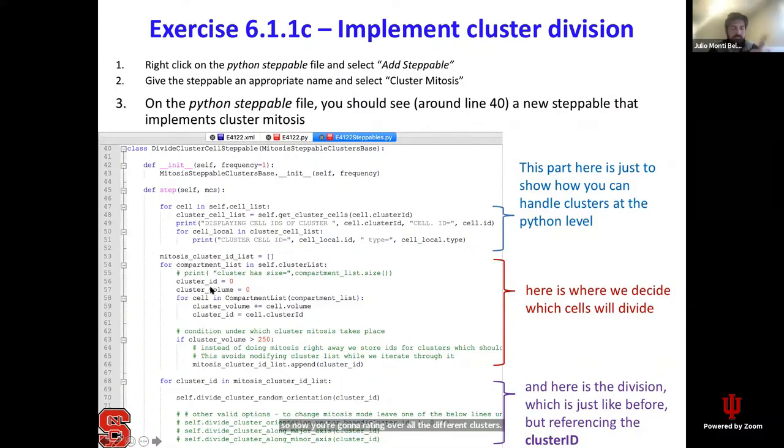So for the first cluster iterate, you set the cluster ID and the volume to be 0, okay? And then this compartment lists the list of all the compartments inside your cluster, and you can do a second loop over the cells in this compartment list, okay? And then you store what's going to be the total volume of the cluster. So you are going over each one of the compartments inside your cluster, and you are summing up to this variable, so you know the total volume of the cluster.